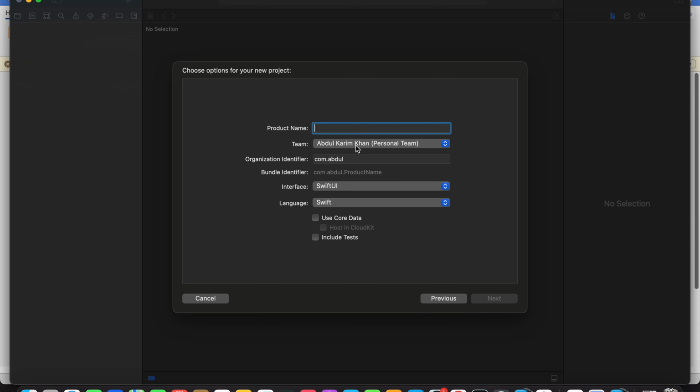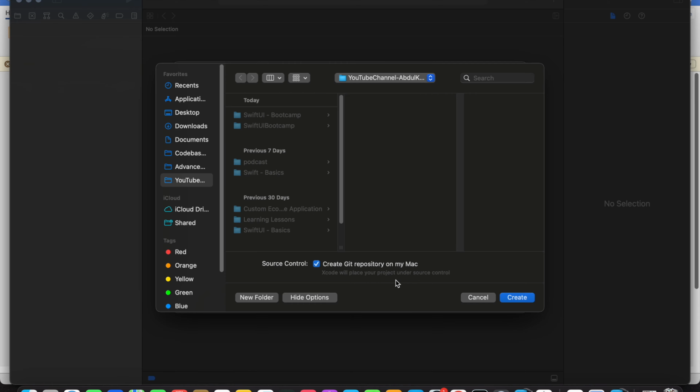Now it's asking for our product name. Let's say it's tutorial first, and it's asking for the interface. On Apple platforms we have two interfaces where we can design. First we have SwiftUI, and another is Storyboard or UIKit. We will be learning how to create an application using SwiftUI. After selecting SwiftUI, we set the language to Swift and click next. You can save the file by clicking on the create button.